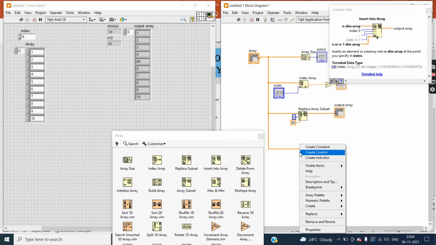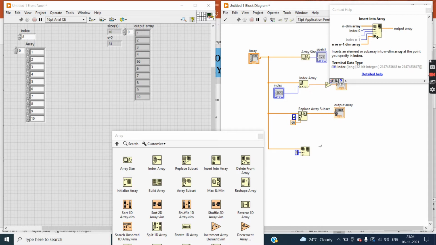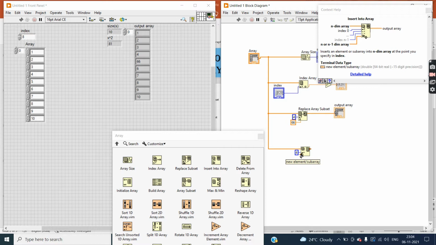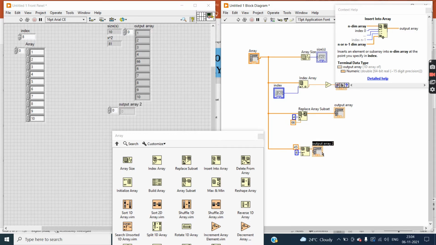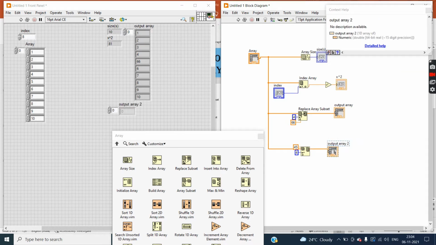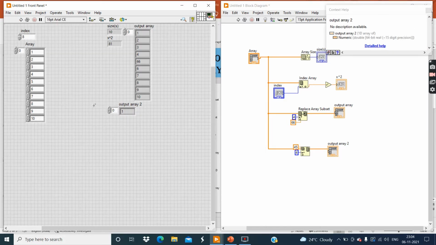So simply create a constant for the index and enter 4. And which number do I want? 45. So simply enter the new element, that is 45. Then simply create an indicator, and then click on this run button.